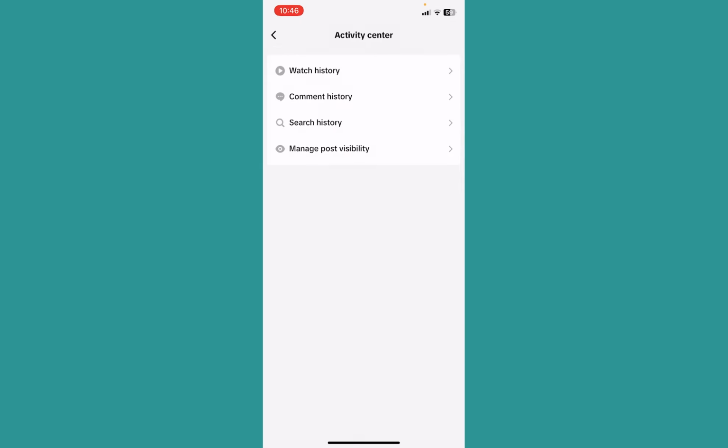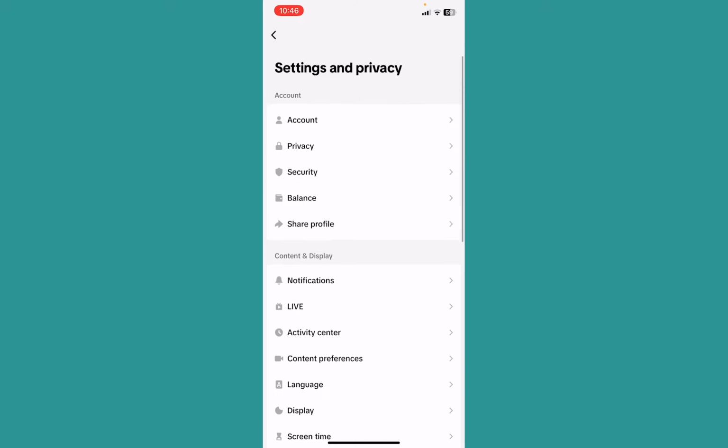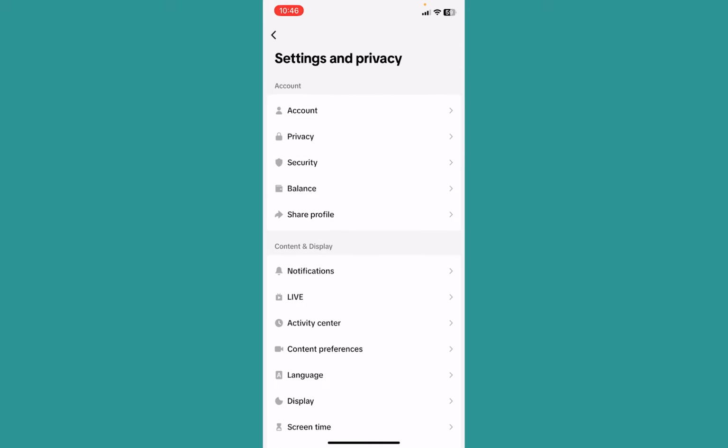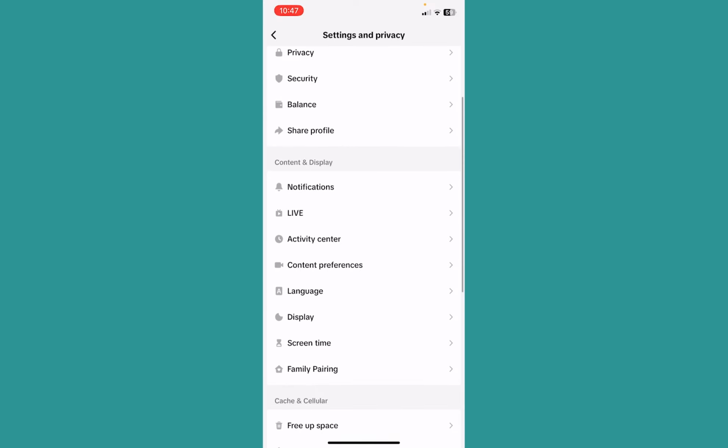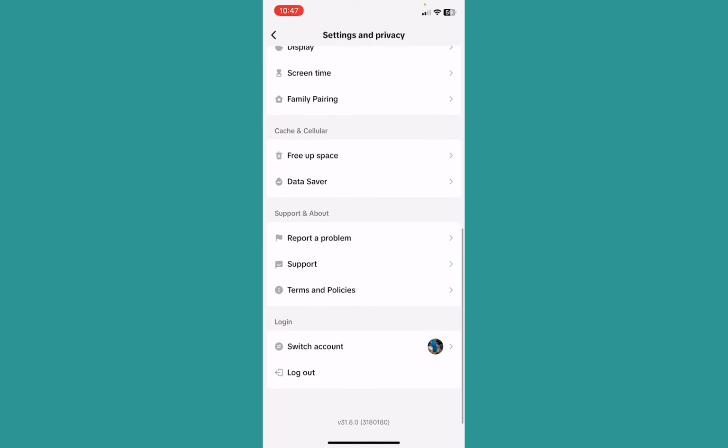Now remember, some people's watch history is not shown over here. I mean, some people don't even have this option called activity center. And if you don't have activity center, then what could be the issue is you have not updated your TikTok until now. And don't worry, if the activity center option is not available, then your watch history option is going to be a bit down. So just keep on scrolling down until you see watch history.